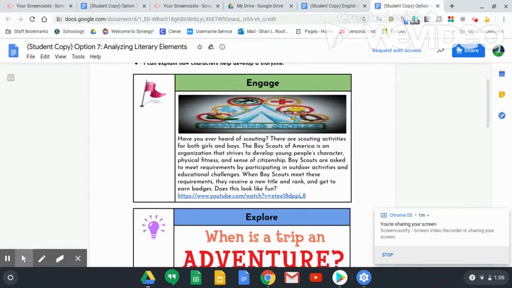The Boy Scouts of America is an organization that strives to develop young people's character, physical fitness, and sense of citizenship. Boy Scouts are asked to meet requirements by participating in outdoor activities and educational challenges. When Boy Scouts meet these requirements, they receive a new title and rank and get to even earn badges. Doesn't this look fun? I wonder what this looks like.